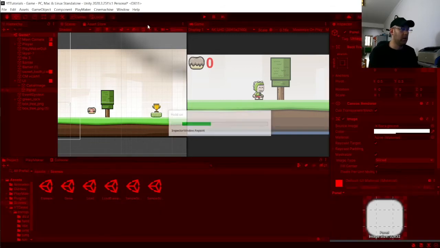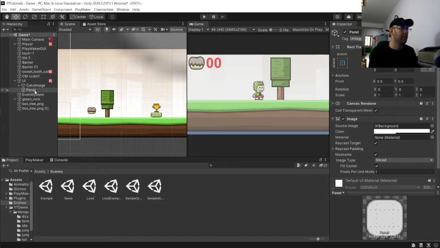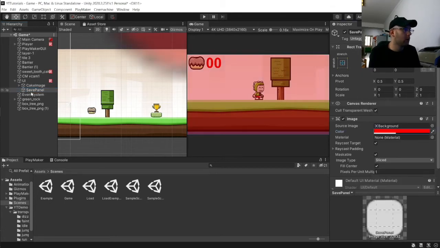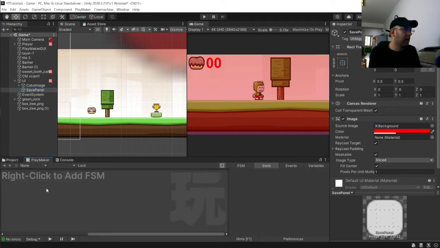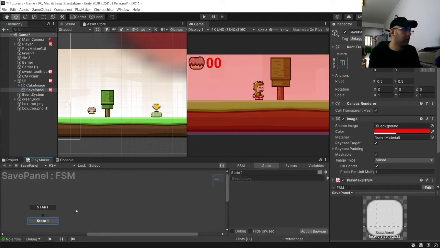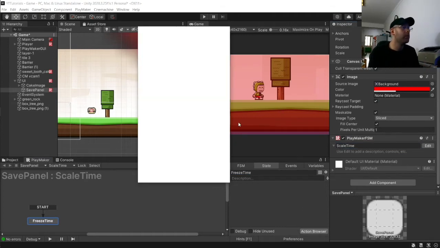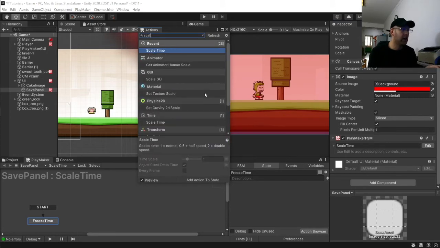Okay, to save panel. All right, and I'm just going to give this a bit of color. Now first thing I want to do is actually have, when it activates, we're going to freeze time, because we don't want the game to keep letting our character move. So we're going to have scale time and set that to 0.